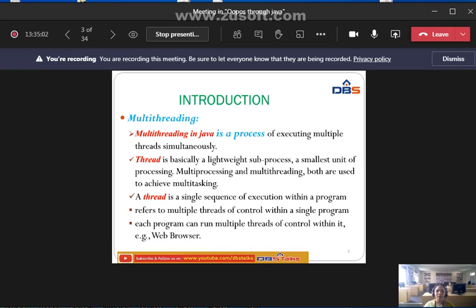Here we need to define what is multi-threading. Multi-threading in Java is a process of executing multiple threads simultaneously. Multi-threading is a process. A process means it's one job, one application, executing multiple threads simultaneously. That is called multi-threading in Java.